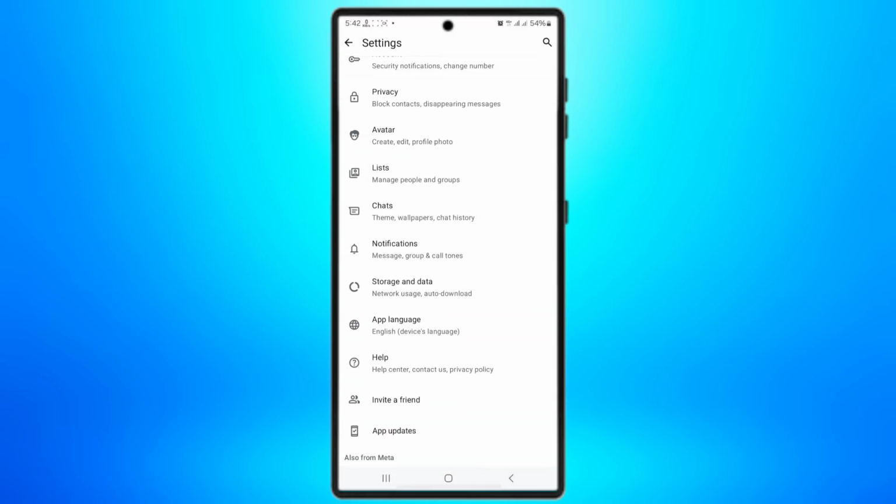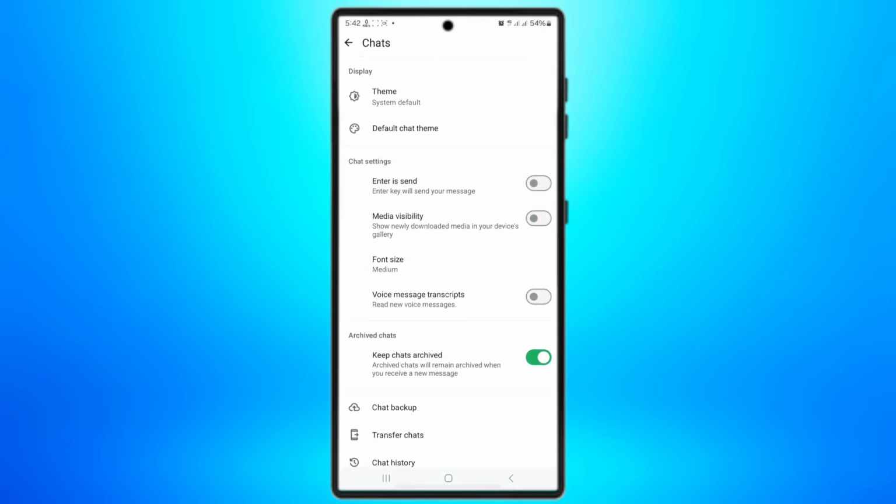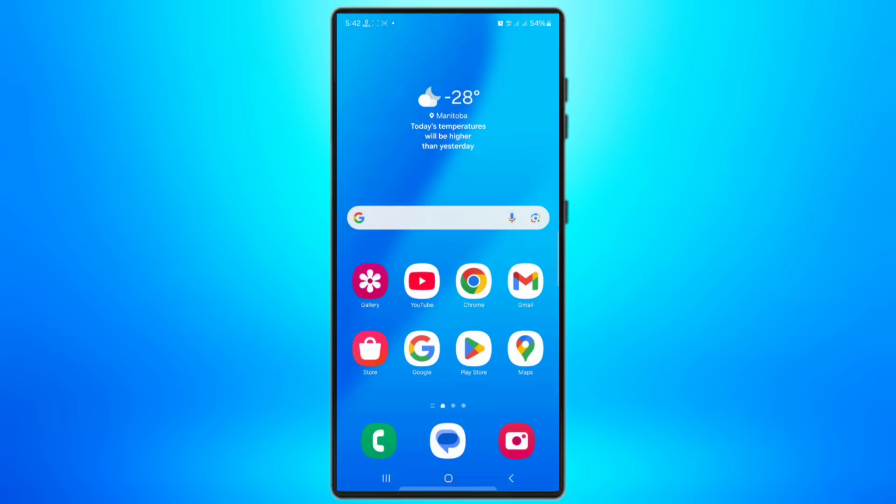Then you have to go back to the chats settings. Here there is an option, Media visibility. Make sure that it is enabled so that the downloaded media such as photos will appear in the gallery. That's it.